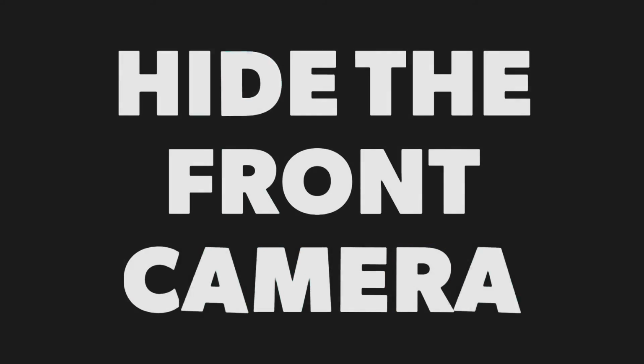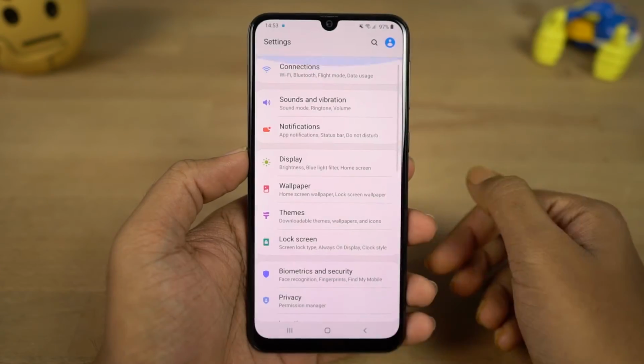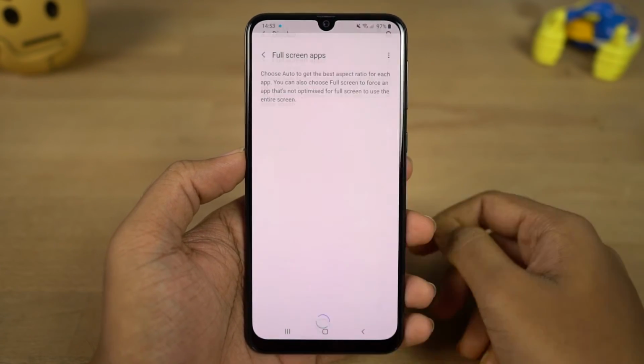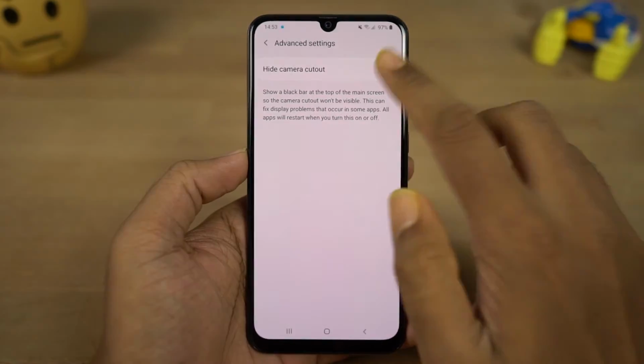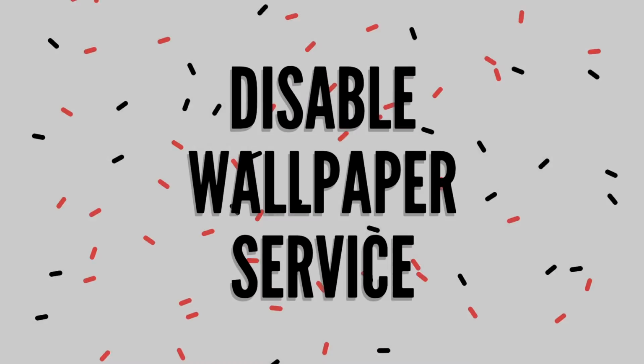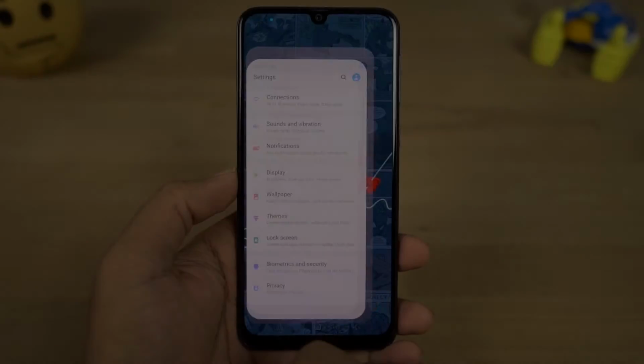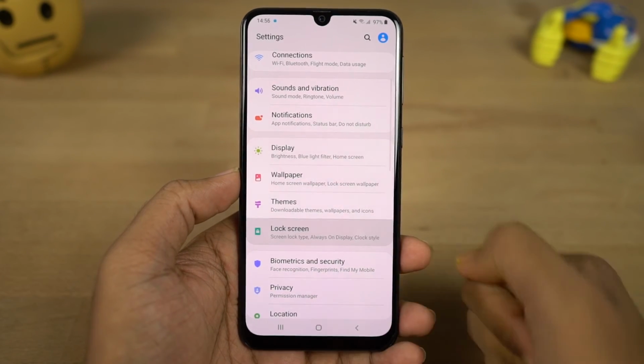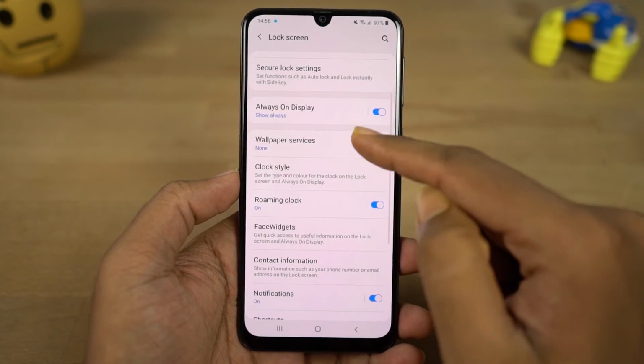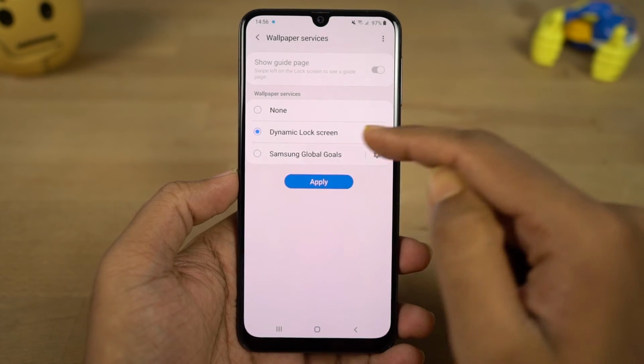Next, we can hide camera cutout. Once you enable this hide camera cutout, the notch area is covered with black bar and the notch is pretty much hidden. Next, we can disable wallpaper service. Once you disable this wallpaper service option, the lock screen wallpapers no longer change and a single wallpaper will be fixed.